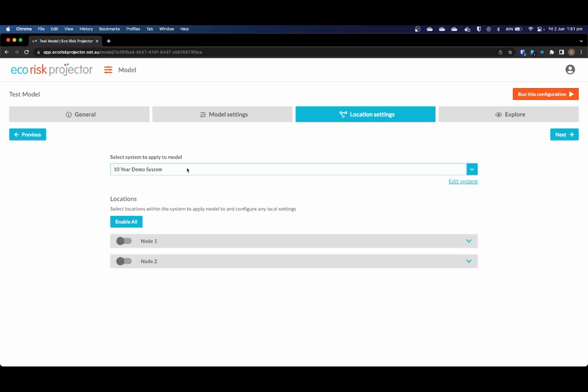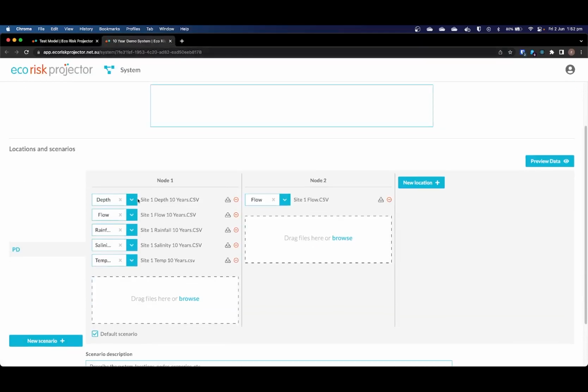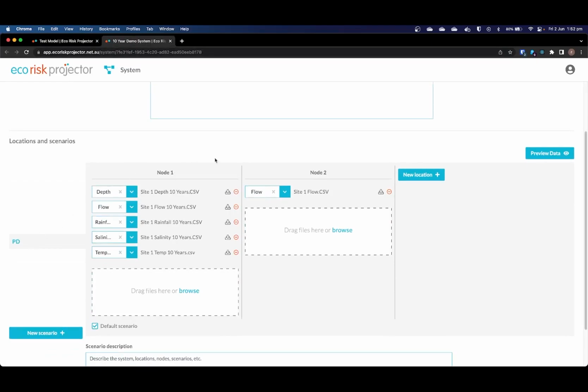So once I selected a system, it comes up with the location of that system. If I bring up the system just to show, you can see it's pretty simple. We've got one scenario and two nodes. Now, actually, looking at this, it won't be enough. Every model has different data requirements. For Ambassadors, we need more than just flow.